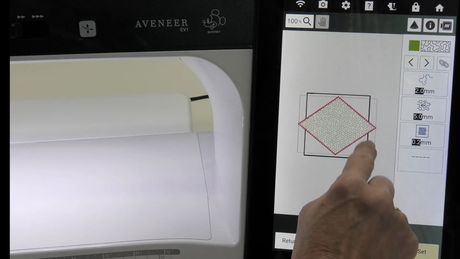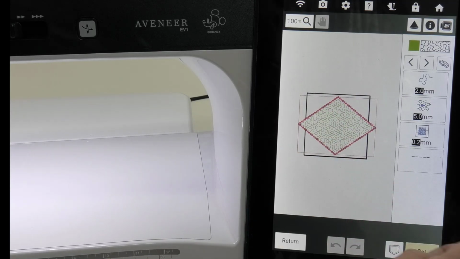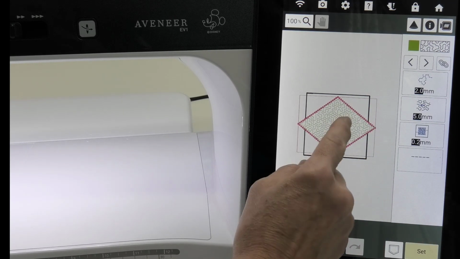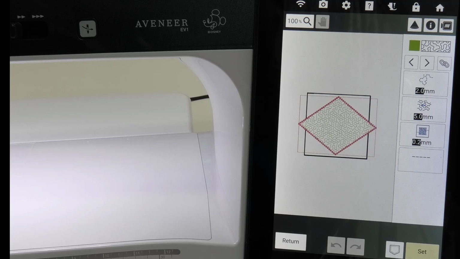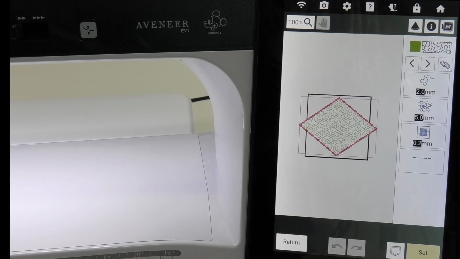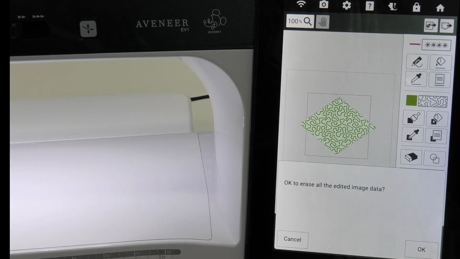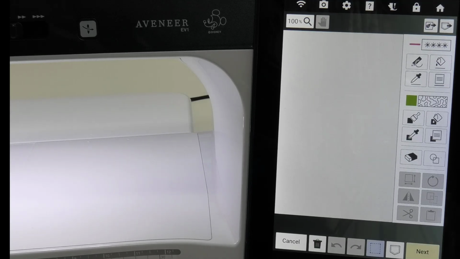So you can see there, the first square I selected, I only selected the satin stitch that was the default setting, and the second one I selected both the outline and the fill. I'll just go through that again. I'm just going to delete that, and let's try something else.